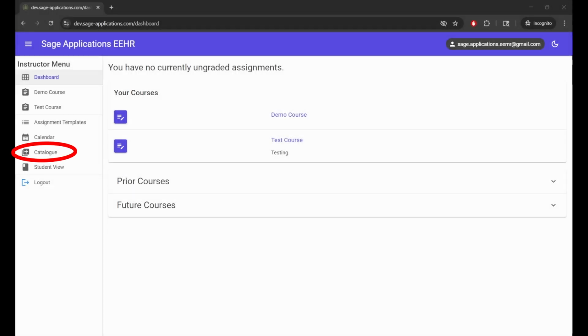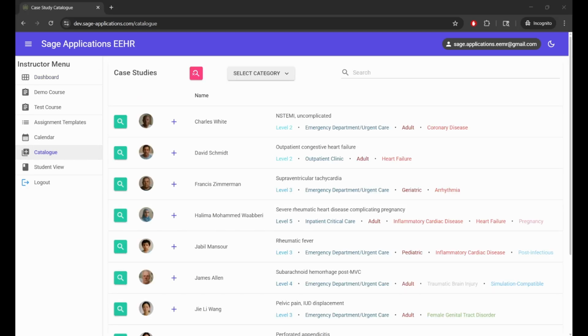Let's access the catalog by clicking on the link on the navigation sidebar on the left side of the screen. Note that you can access the catalog from any part of the instructor interface, including while you are editing assignments. Our system saves your work automatically, so it's okay to start making an assignment and then navigate away from your work to look at the course catalog.